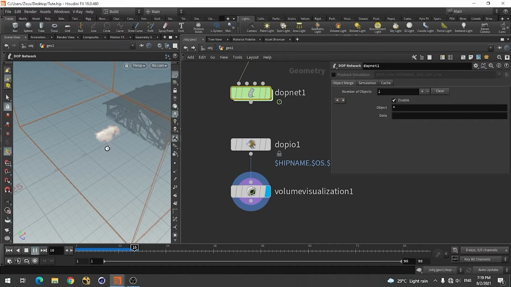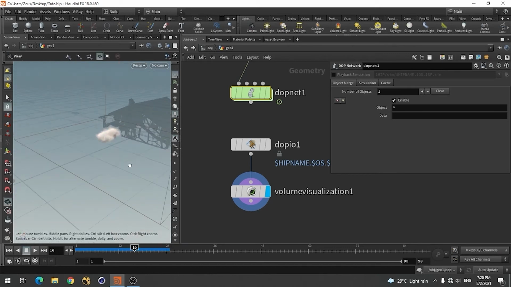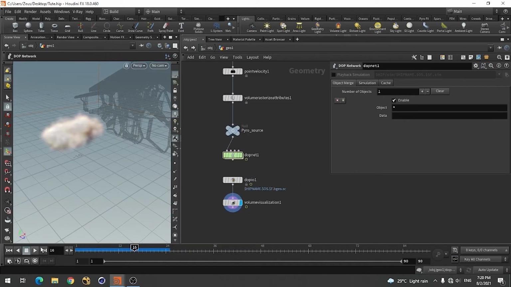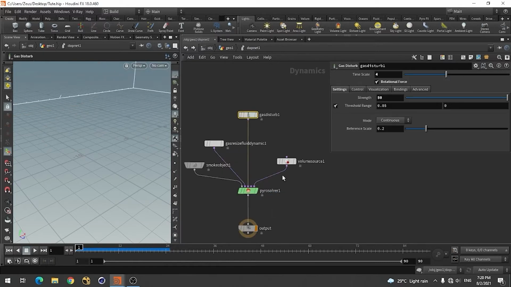And always remember I am using very low values here, so it will not have that much detail, but when you increase this value you get much finer details. Okay, now you can see this one. So let me just adjust some values here.